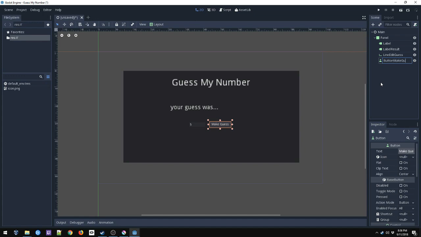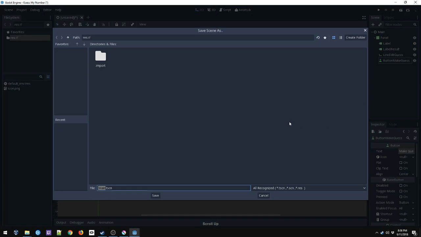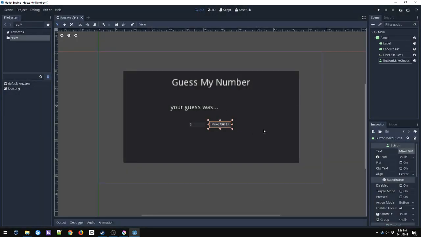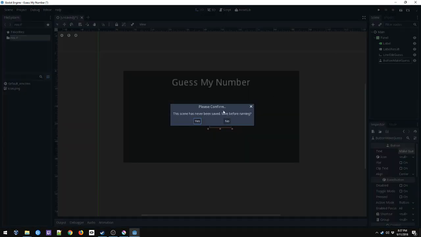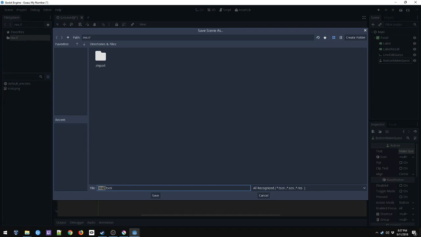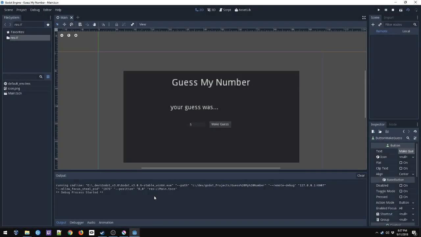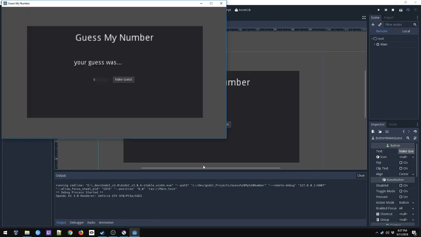Button make. There we go. We'll see that. Oh yeah, we'll see why that's significant in a minute. First, let's run our game. In order to do that, it's going to ask me to save my scene. So I'm going to say yes. It's going to name it main after the root node there, so that's fine. Save. And it should run.